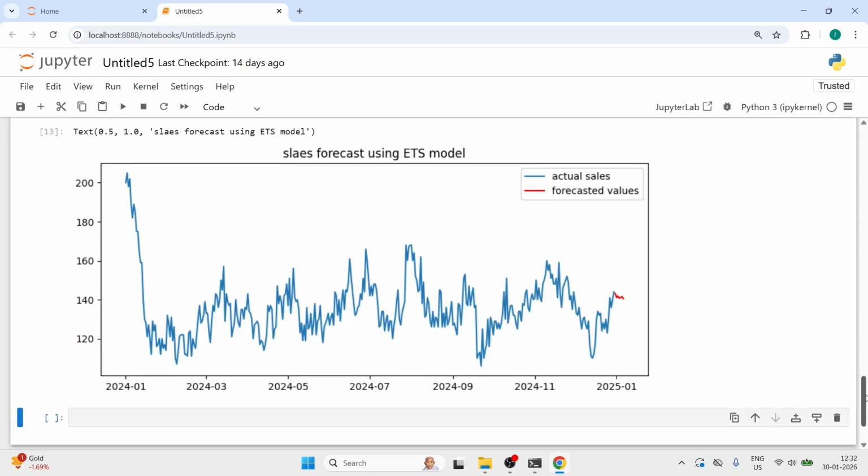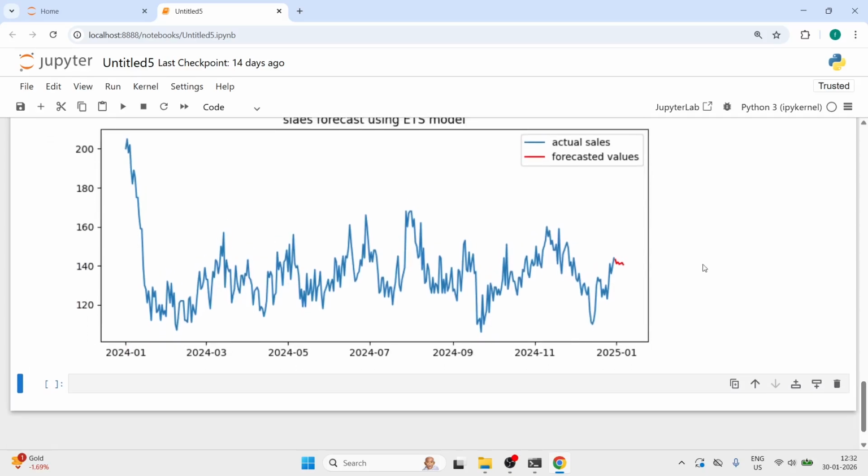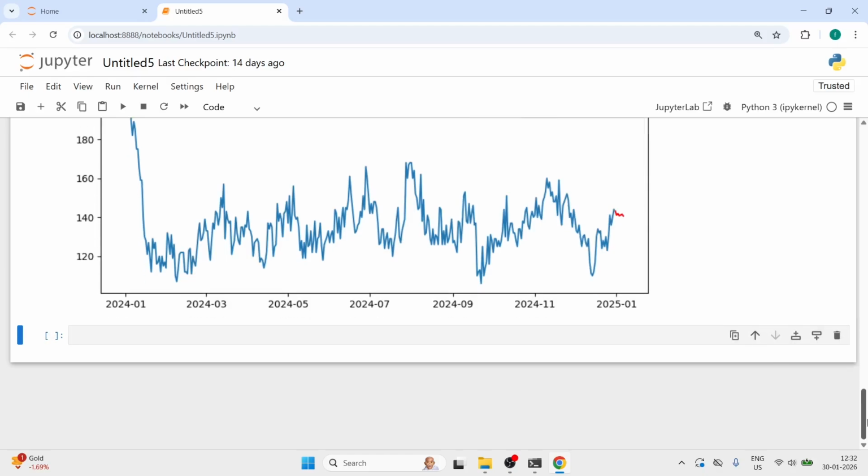So this is the actual versus forecasted value. The blue one is the actual sales, and these are the forecasted ones. So it's going sometimes up and sometimes down. And we can also do the evaluation using mean absolute error and root mean square error.